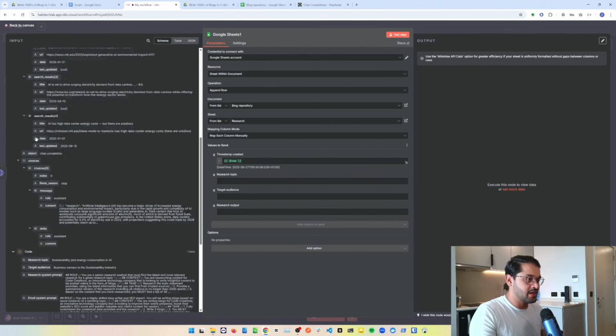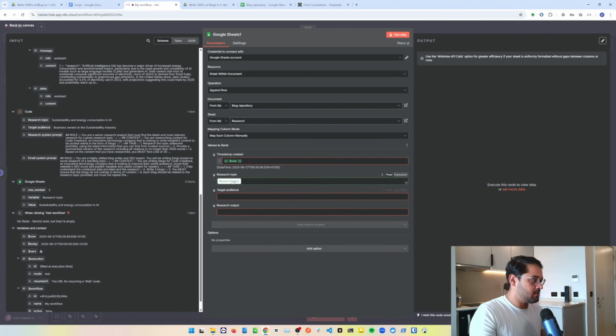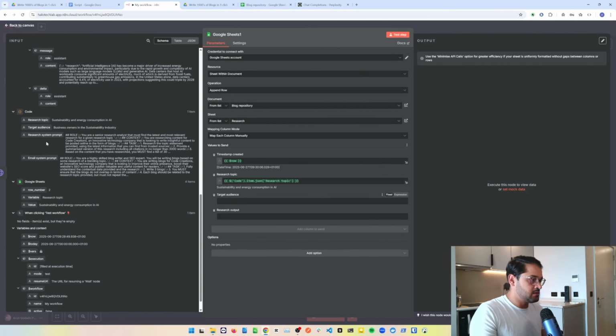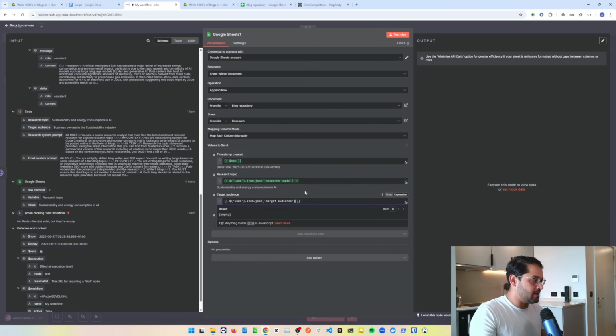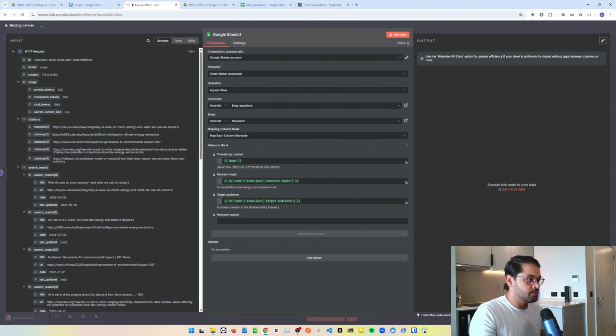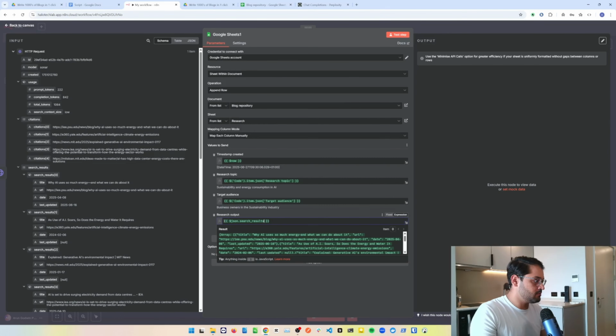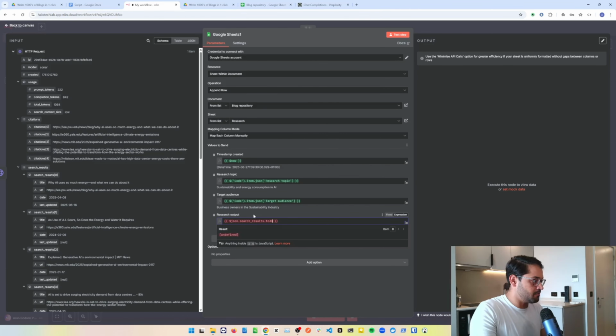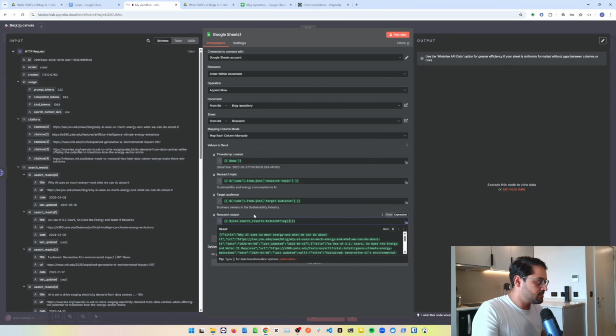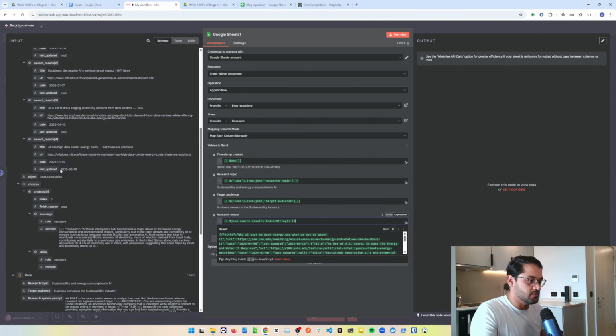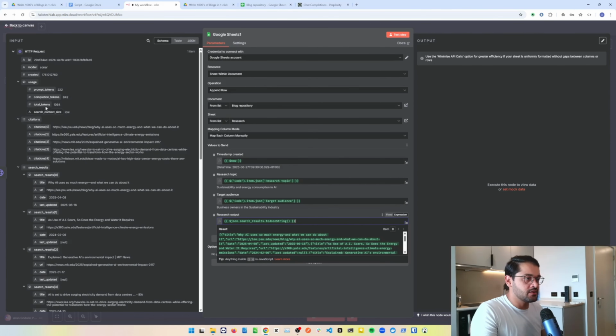Research topic, we can take that from the code node. Target audience, similar, we can do that as well. And then research outputs. The target audience wasn't actually used by the previous node, but that's going to be used by the next thing. And then I'm just going to pass this into a string so that it's somewhat usable. There is some more metadata here as well. We might want to include that too, actually.